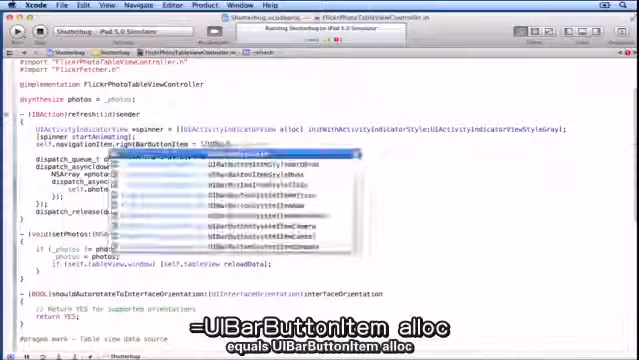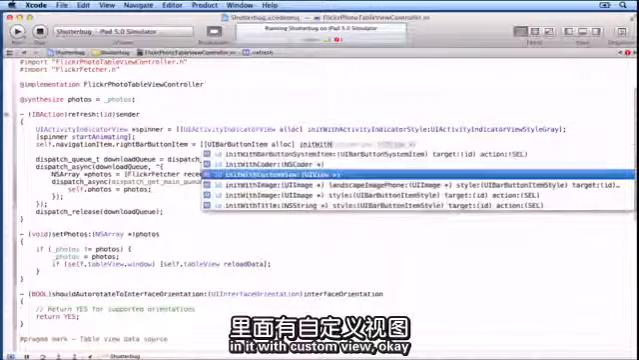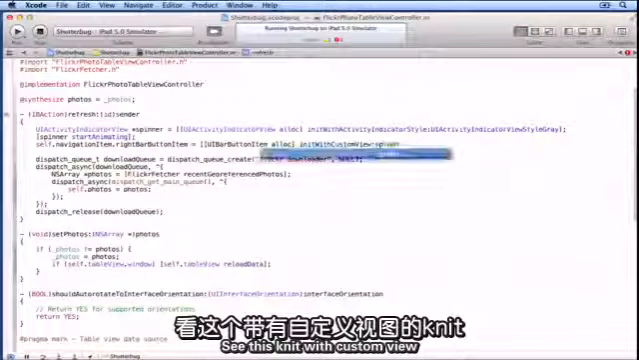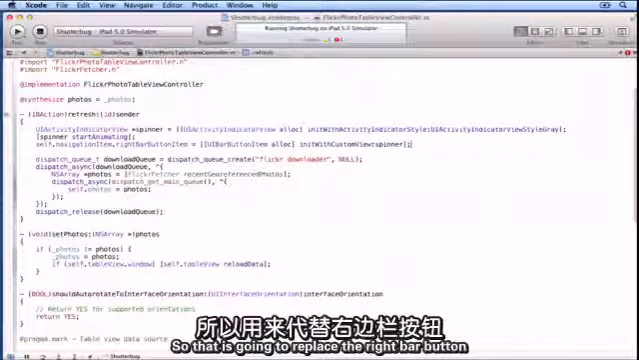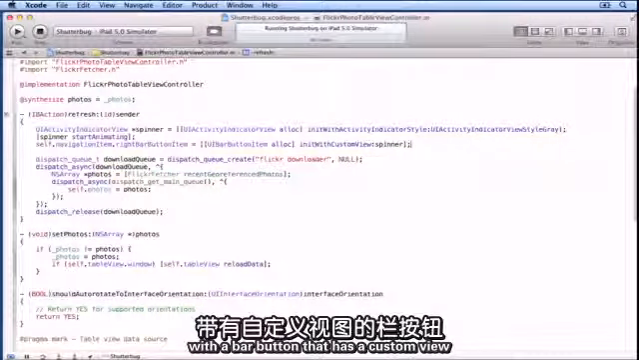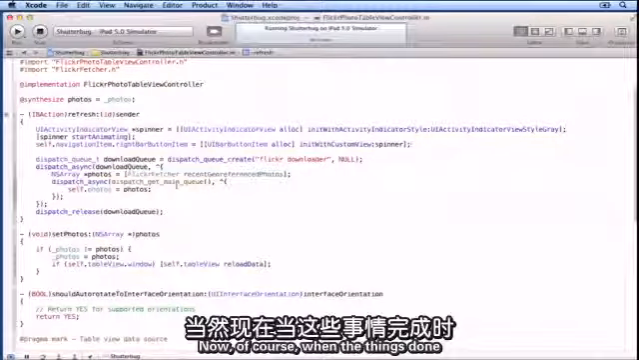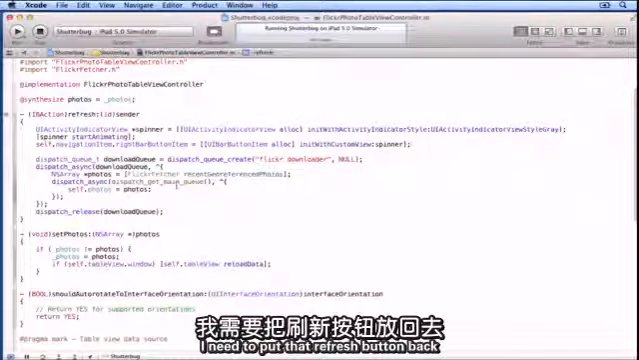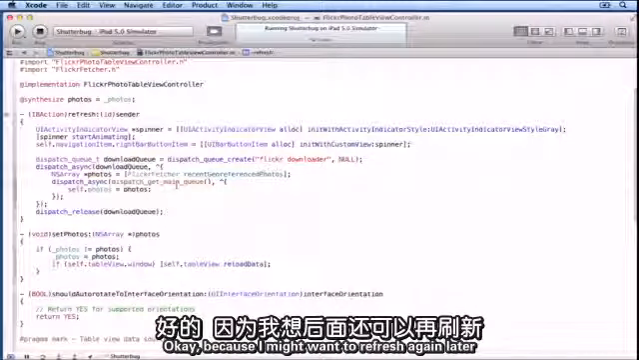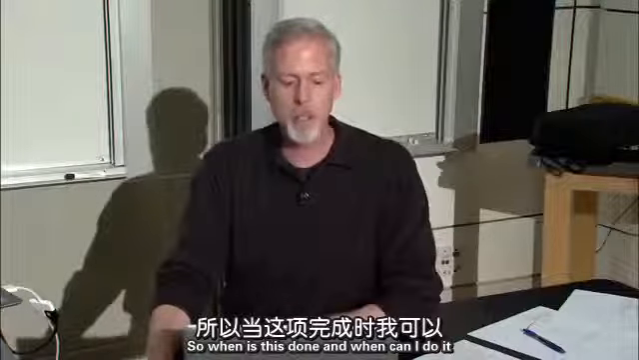Equals UI bar button item, Alec, init with custom view. See this init with custom view? And I'm just going to give it the spinner. So that is going to replace the right bar button, if I'm inside of a navigation controller, which I am, with a bar button that has a custom view, which is that spinner that I just did. Now, of course, when the thing's done, I need to put that refresh button back, because I might want to refresh again later. So when is it done, and when can I do it?